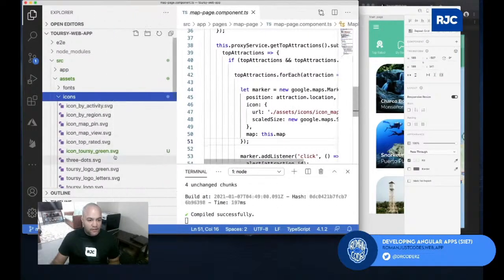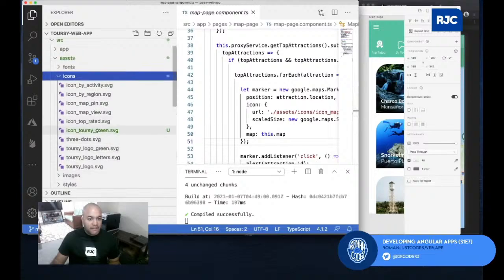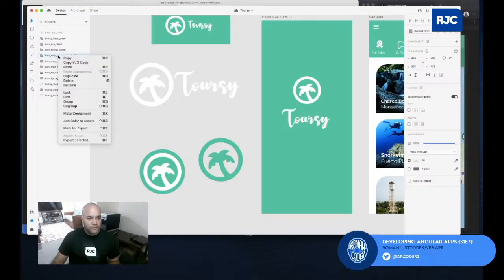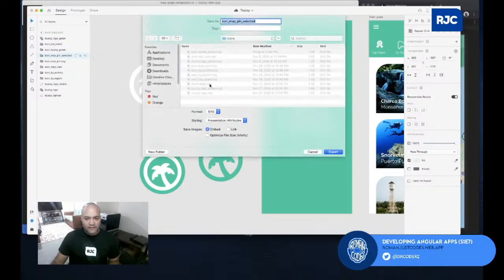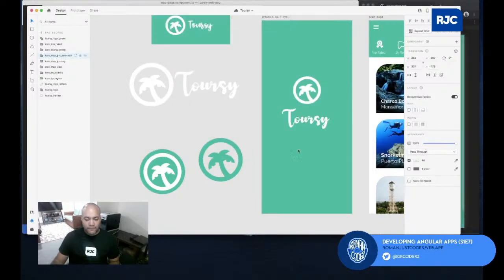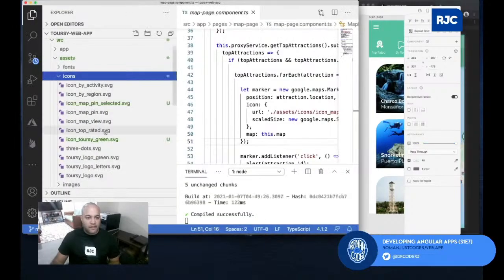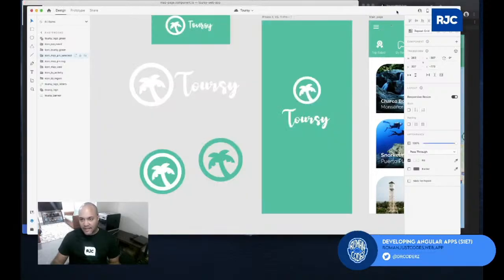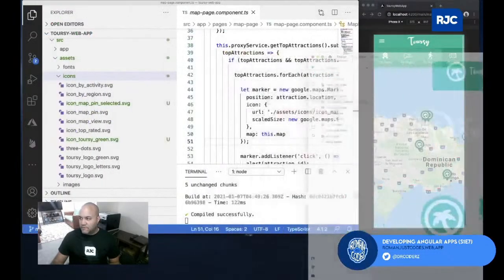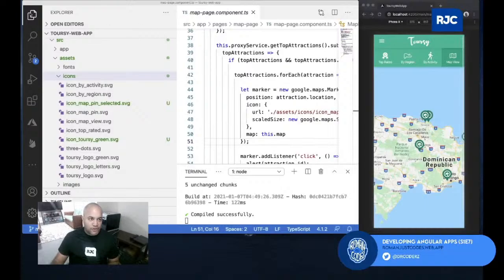So I have the icon Toursy green. Let me add, I think I didn't export it correctly. If I select this one, then do export selected, making sure it's the icon map pin selected, export it as an SVG. And there we go. Now if I save that and come back over, there's my icon map pin selected. That's exactly what I'm going to do. Okay, let me move this over to the side and then let's start coding.